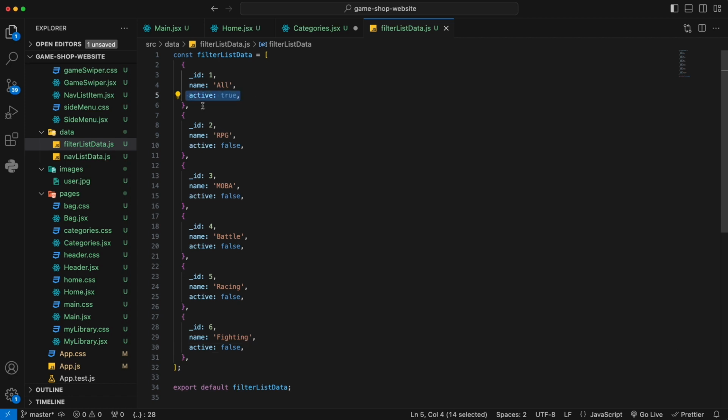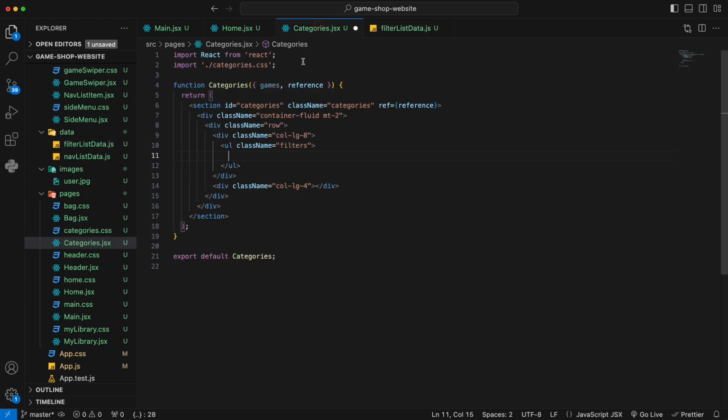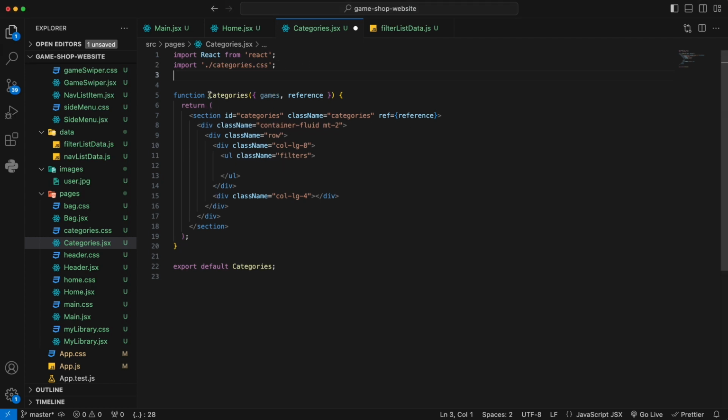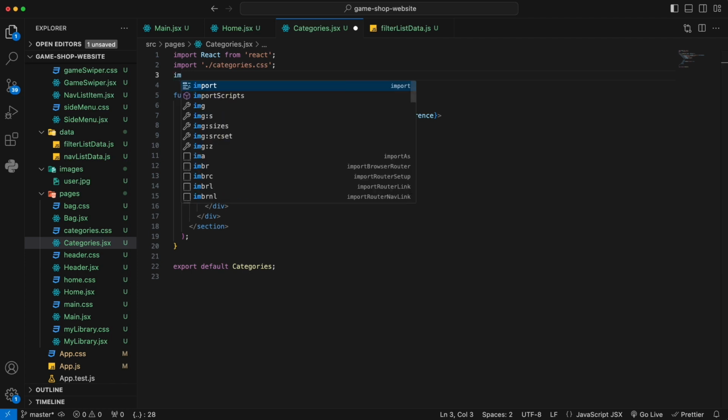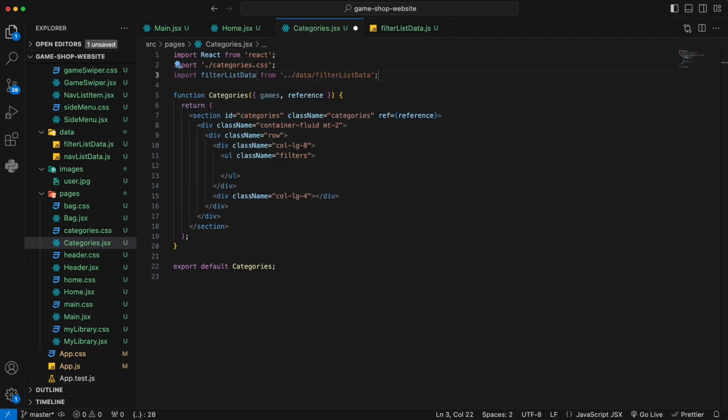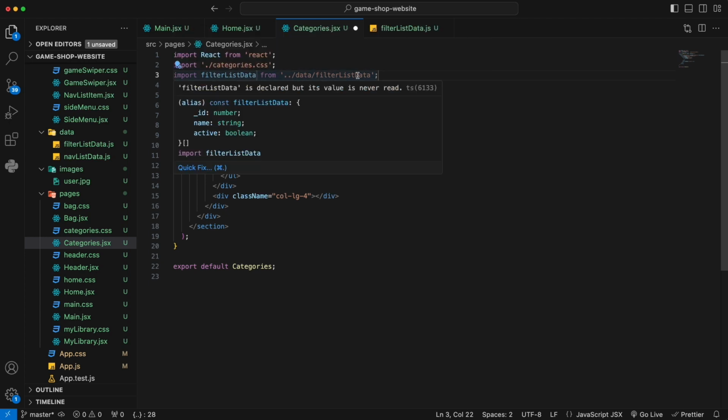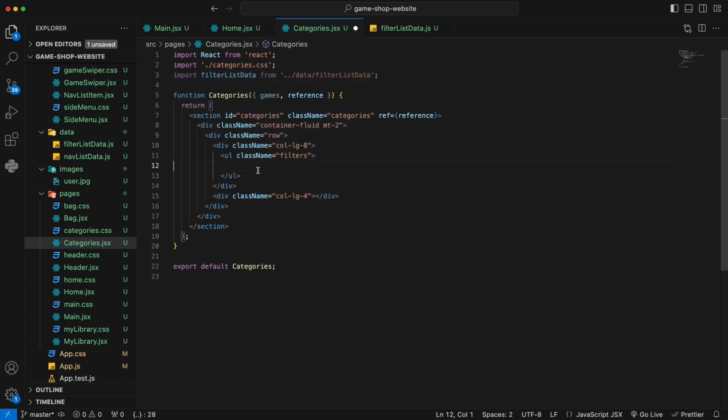But only the first one has been set to true by default in terms of the active class. The remaining ones have been set to false. So based on this, we're going to import the filter list data into our category and then map it into the filter item. Okay? So back to category, and on the top, what we do first is import that filter list data. Normally it will give you a reminder asking if this is the one you're going to import. If it is, you just key in tab and it will import it for you.